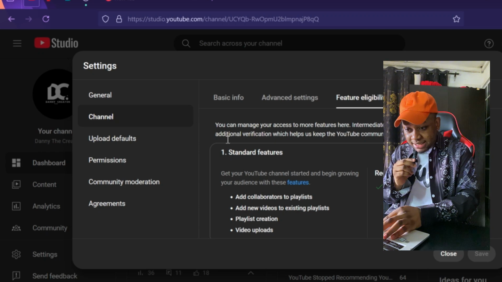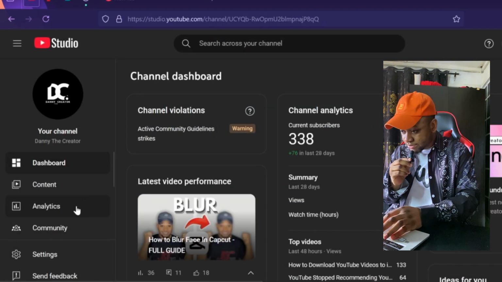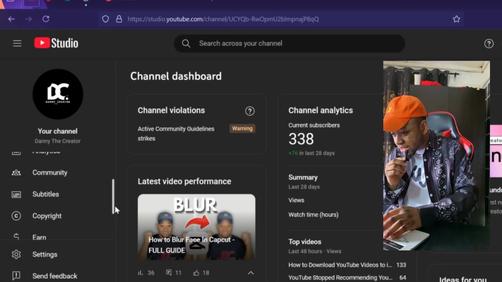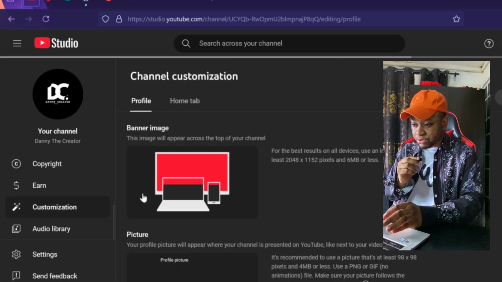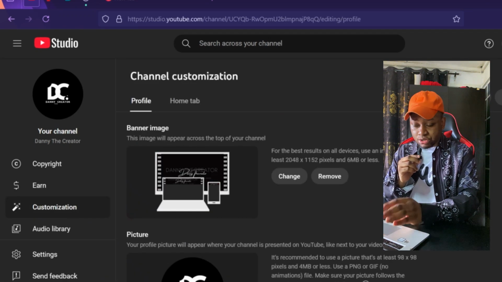Once you are done here, the next thing that you need to do is to leave your settings, and then once you scroll down, you are going to see Customization. Click on Customization, and this is going to take you in here to your profile page.